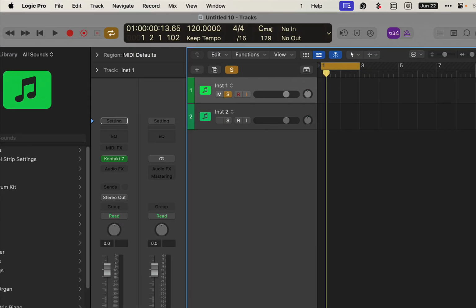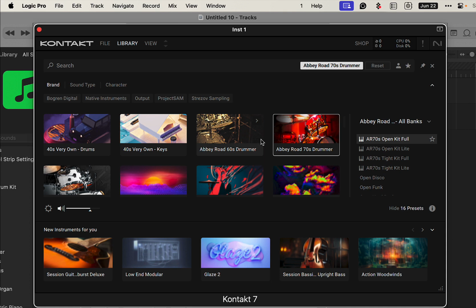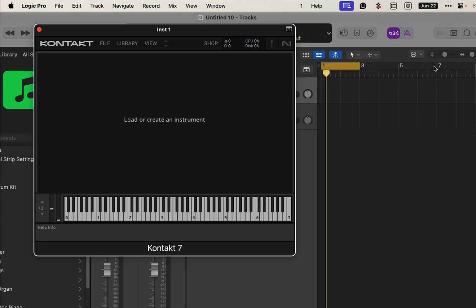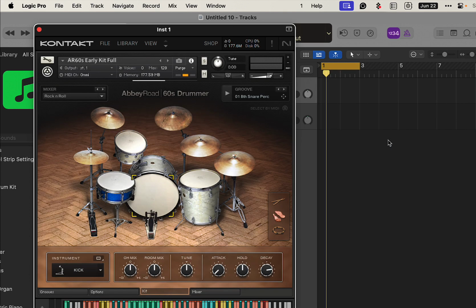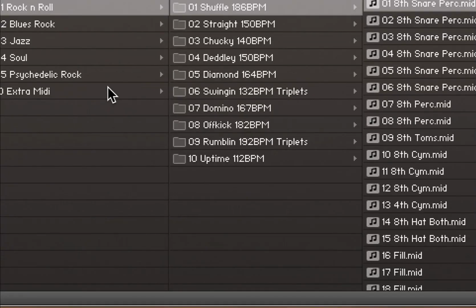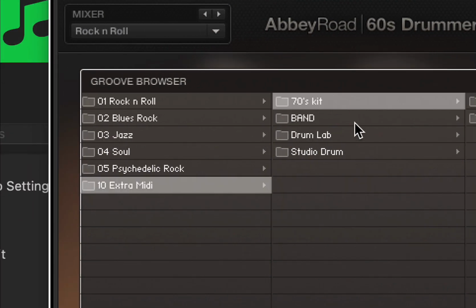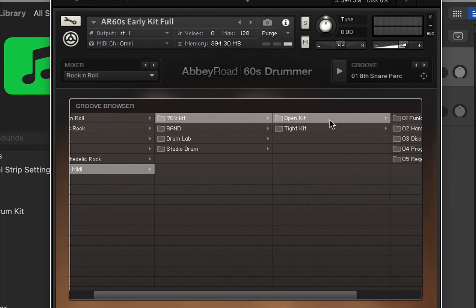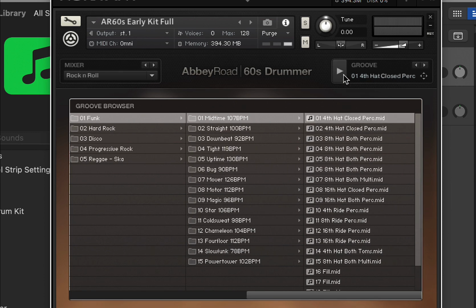So now when we go into Logic here, open up your Kontakt player. We'll load up the 70s or the 60s kit. Doesn't matter early or late because we have it in both file sections. And now we have our grooves, the standard grooves that come with it, the 70s kit, open kit. We have all these extra MIDI files.